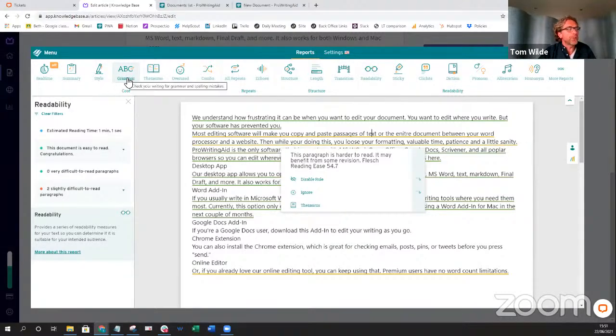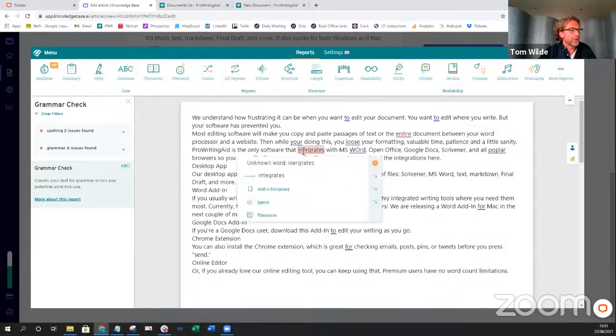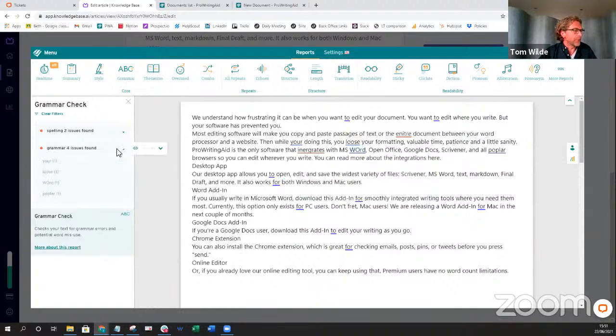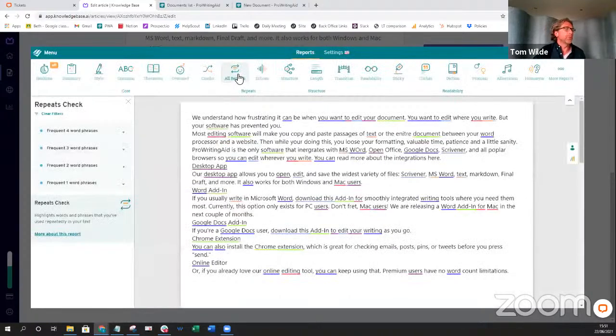If I want to go deeper into style and grammar, they're both here. This is going to show you some of the results you saw in the real-time checker. You know, unusual capitalization, I've got spelling issues, I've got grammar issues listed here. And then I think we've got time just to dive into one more, which is one of my favorites, the all repeats.